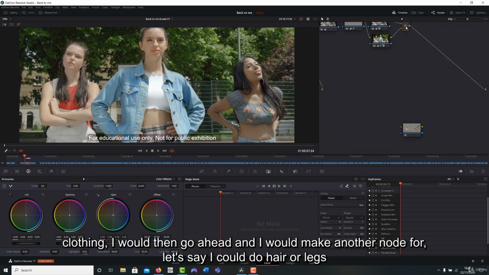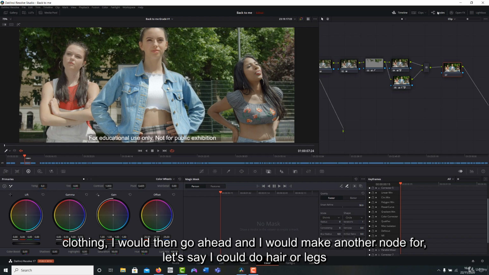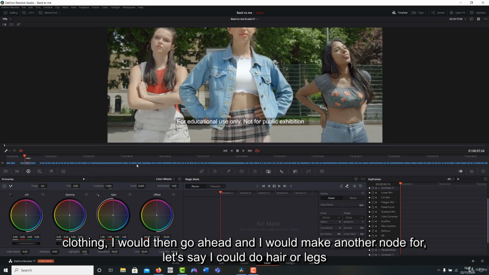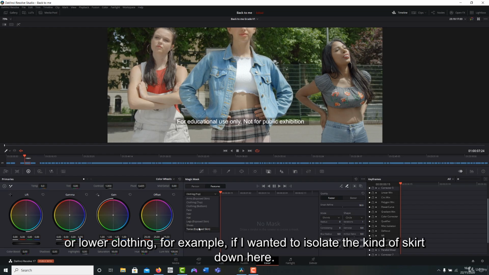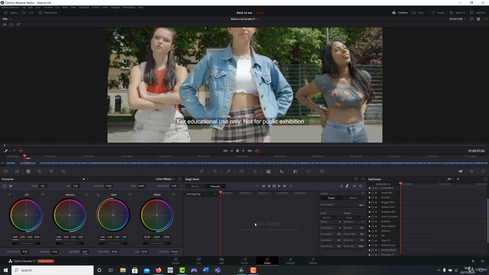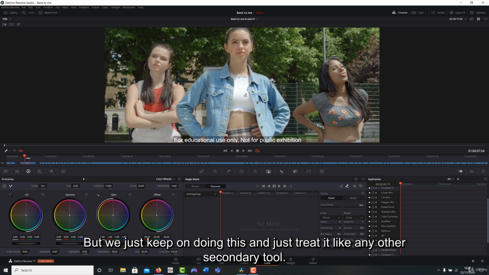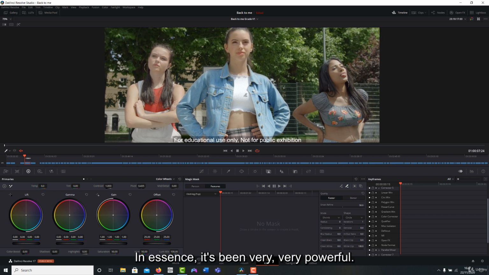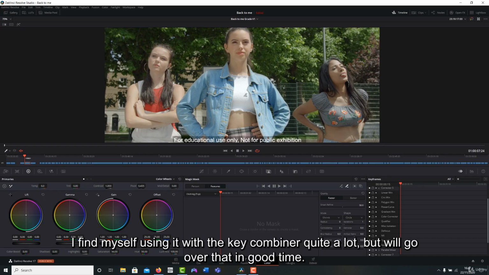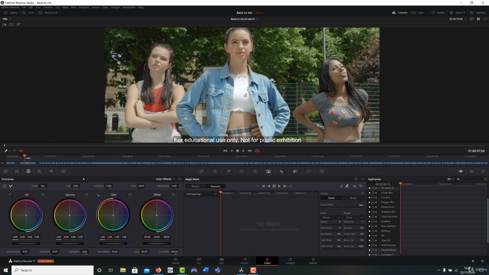I would then go ahead and make another node for, let's say, hair or legs or lower clothing, for example, if I wanted to isolate the kind of skirt down here. But we just keep on doing this and treat it like any other secondary tool, in essence. It's been very, very powerful. I find myself using it with the key combiner quite a lot, but we'll go over that in good time, so don't worry about that too much.